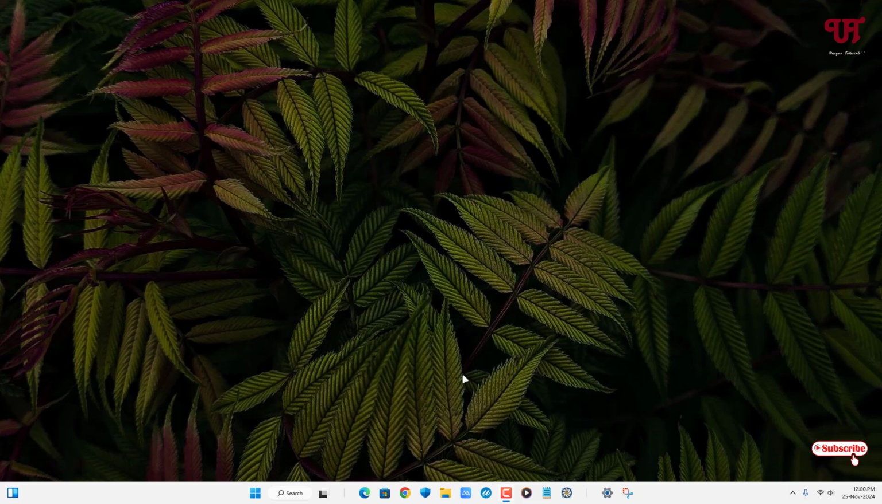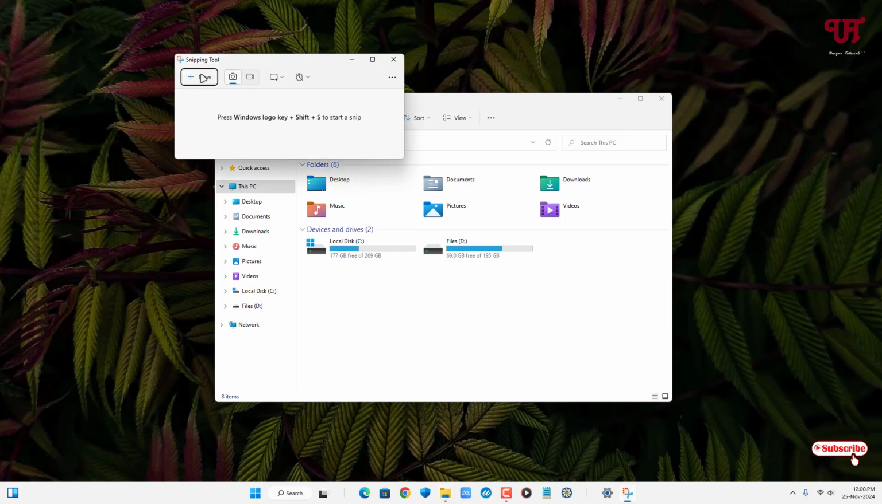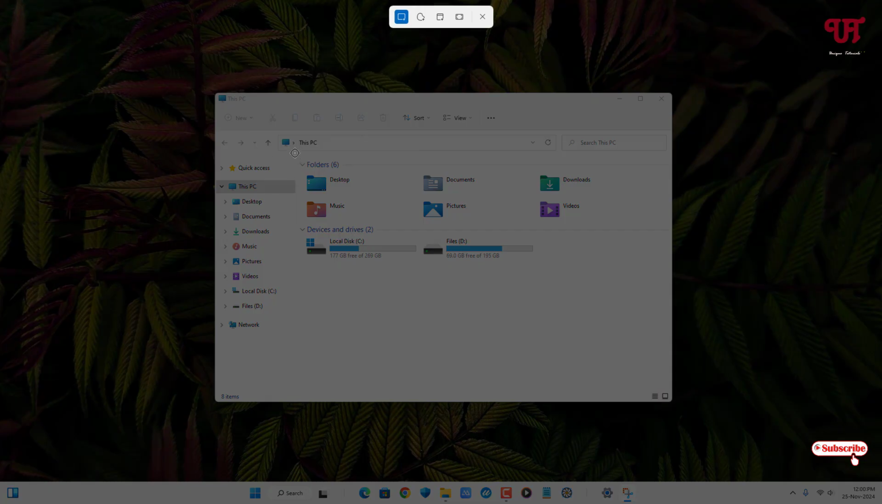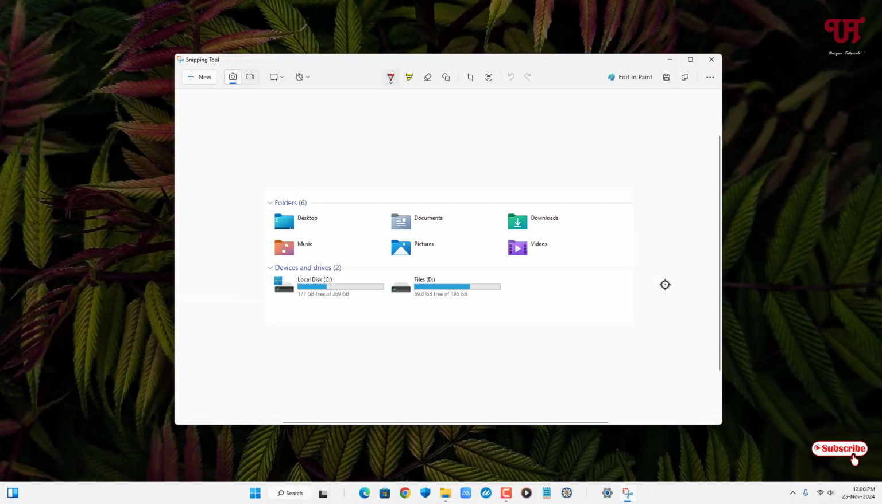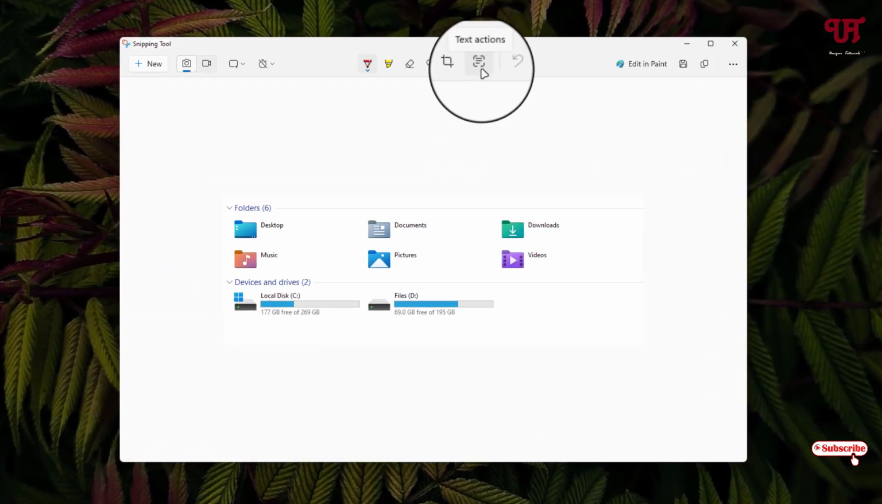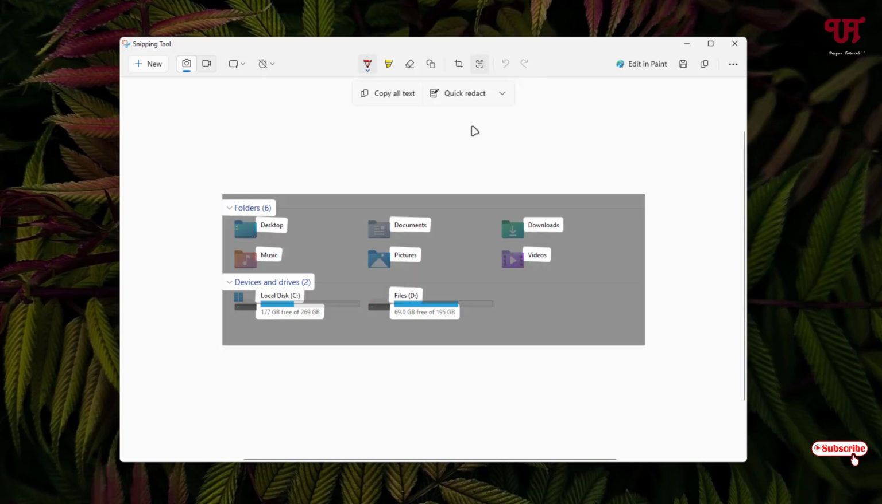For this, let me just open the File Explorer just to give you an example, and after that just open the Snipping Tool and click on this New. And now let us take a screenshot from where we want to extract the text. Now just click on this option, Text Actions. Now you can see here it will automatically extract all the text.